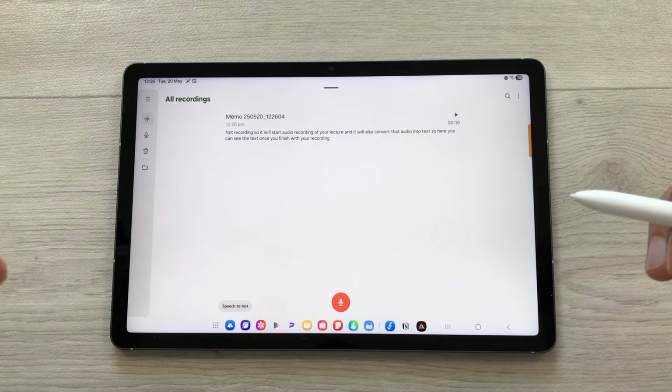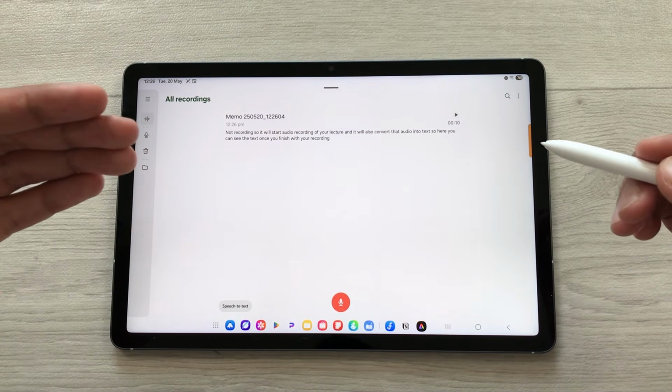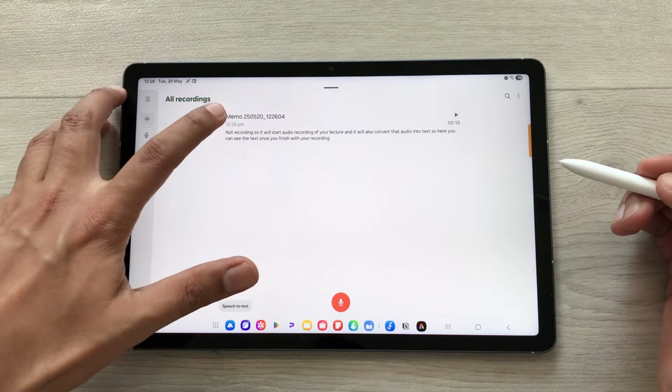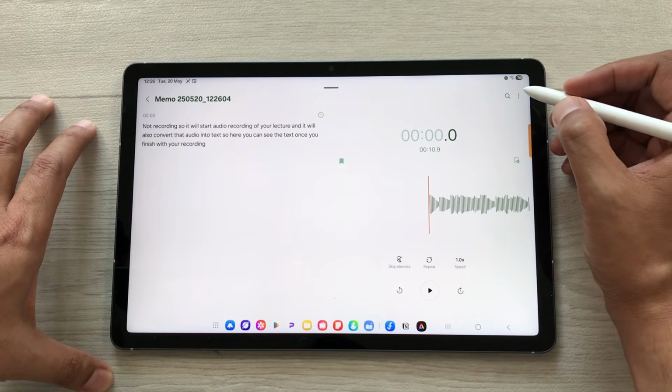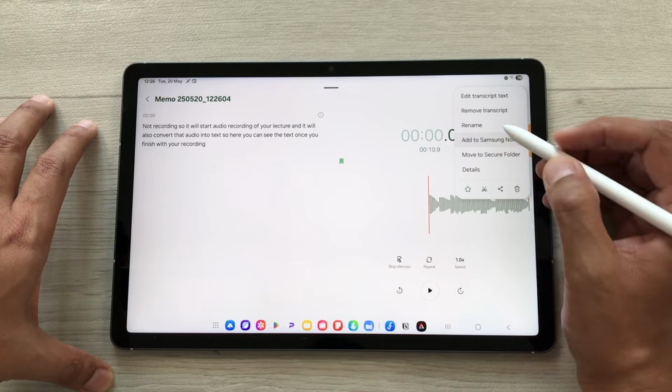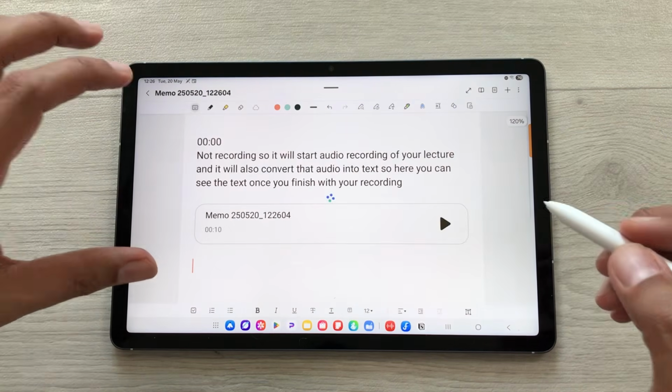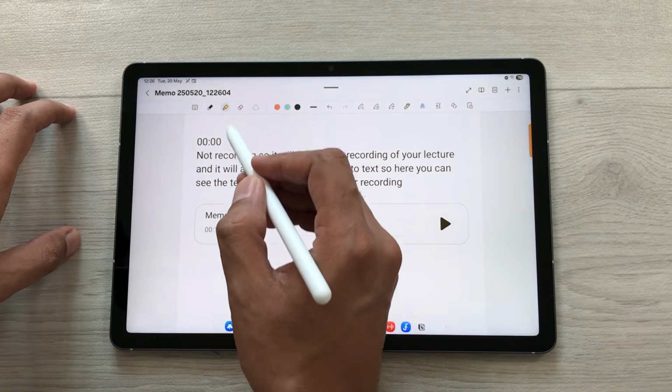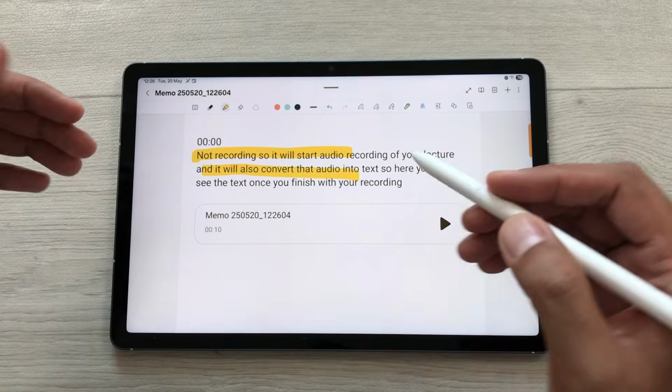Now for example, you want to share this audio recording to your Samsung Notes, so you just have to select this recording, and then you have to select these three dots, and then here is the option of add to Samsung Notes. So I will select it. Now the same audio is available inside my notes, and now I can use it in my notes.